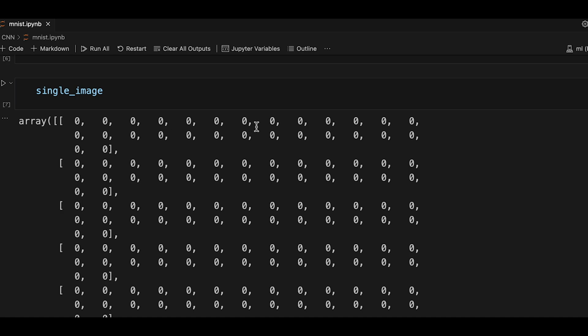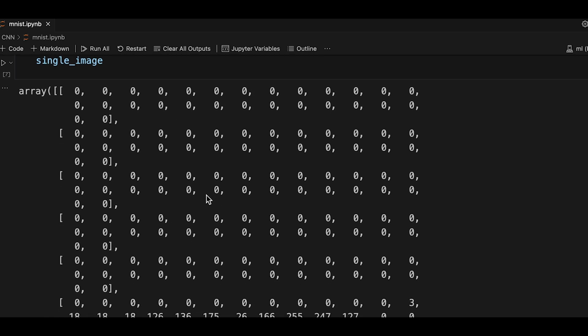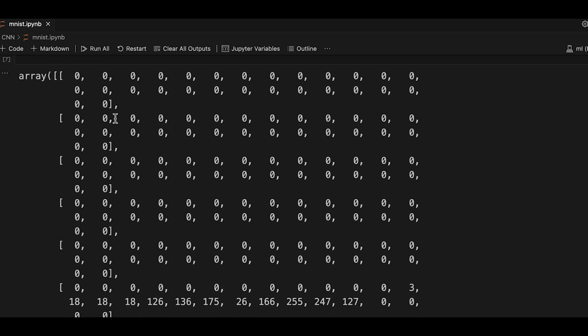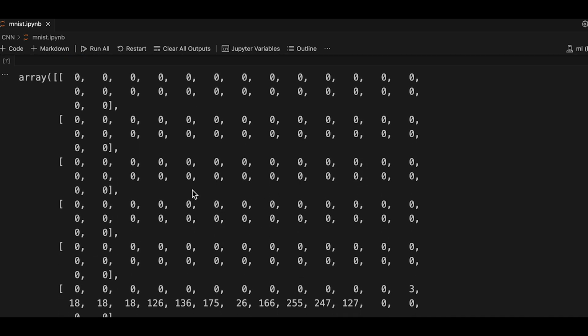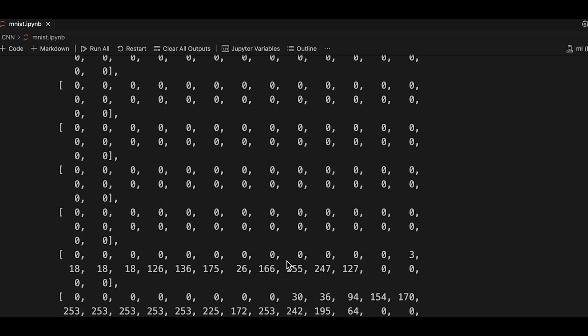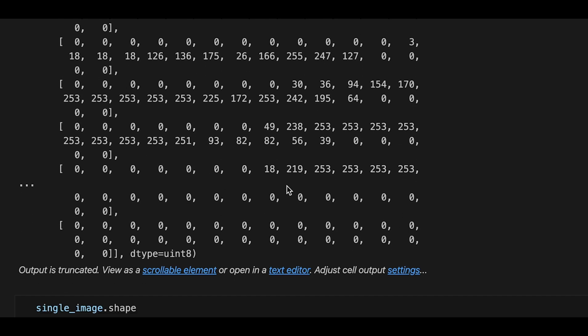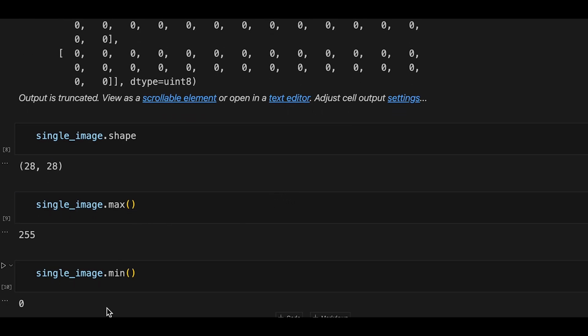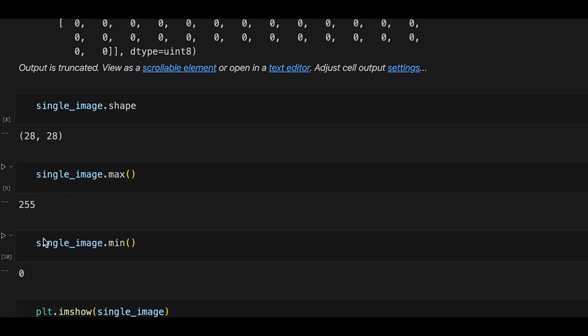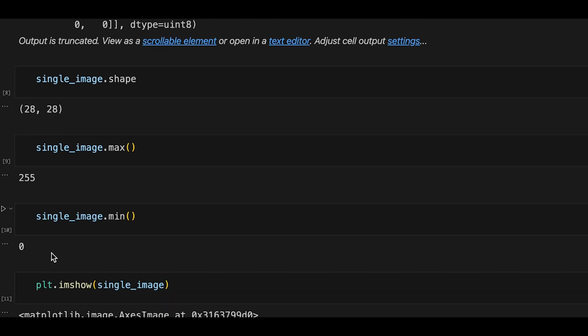All these will be my pixel values. And if you observe, the values vary in the range of 0 to 255. So in this whole pixel array, the minimum value is 0 and the maximum value is 255. If you want to check that, you can just use the max and min functions. Checking this, it gives the maximum value of 255 and minimum value of 0. And the shape we already know, that is 28 cross 28.